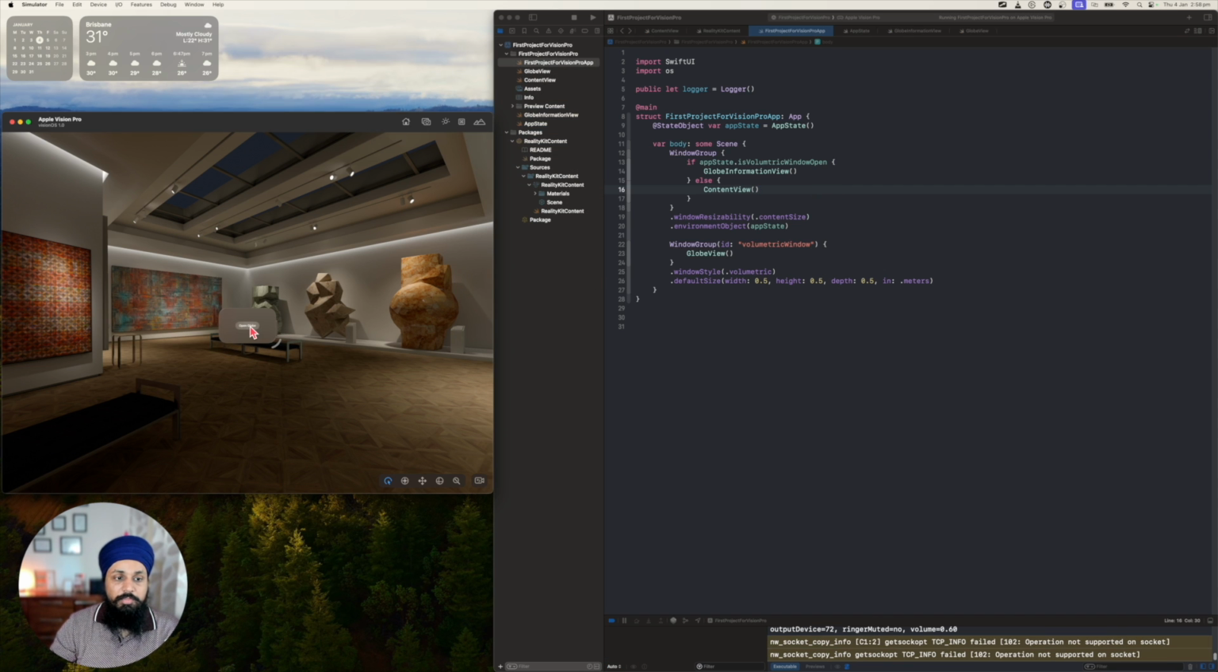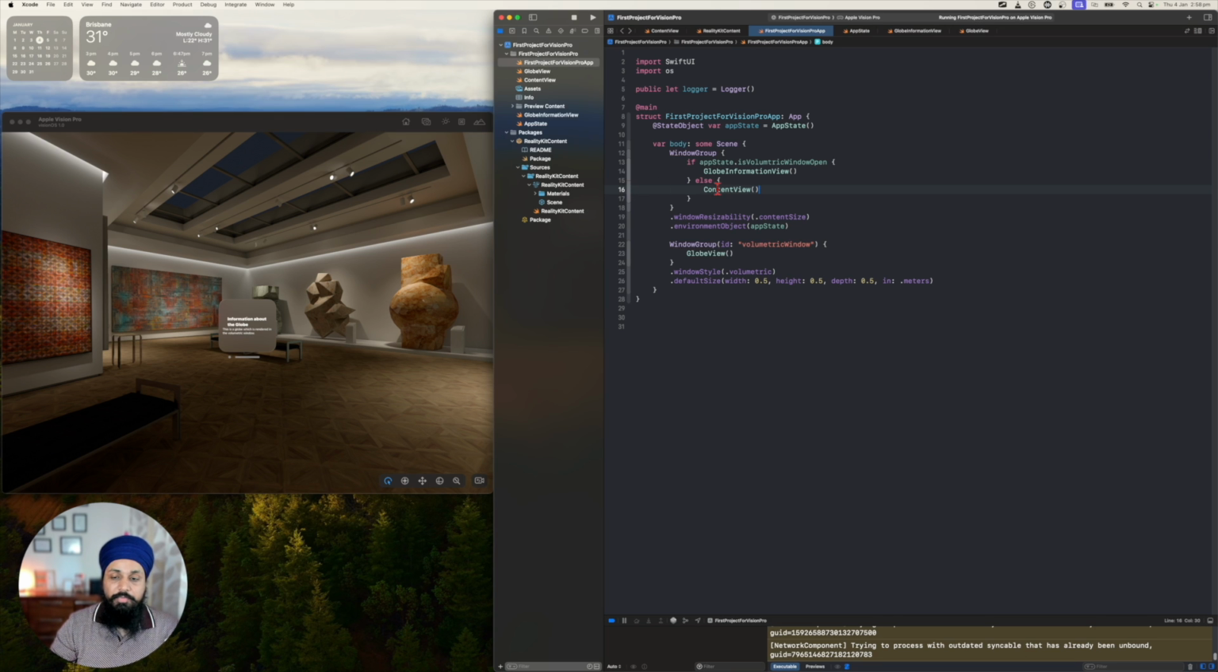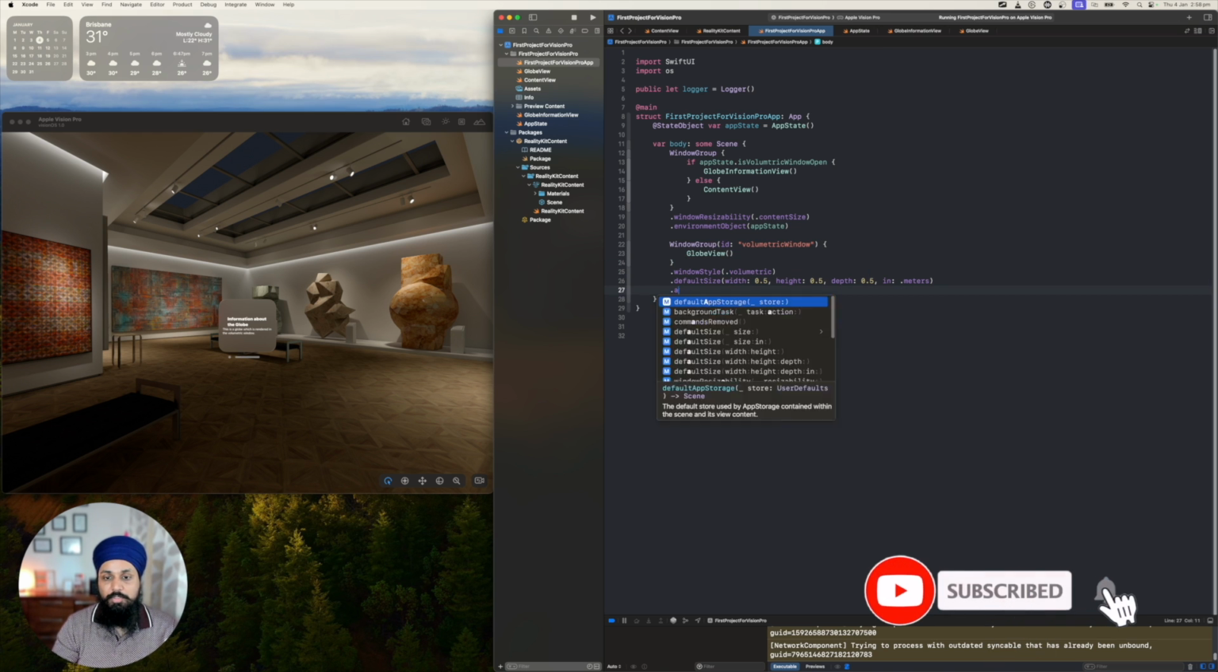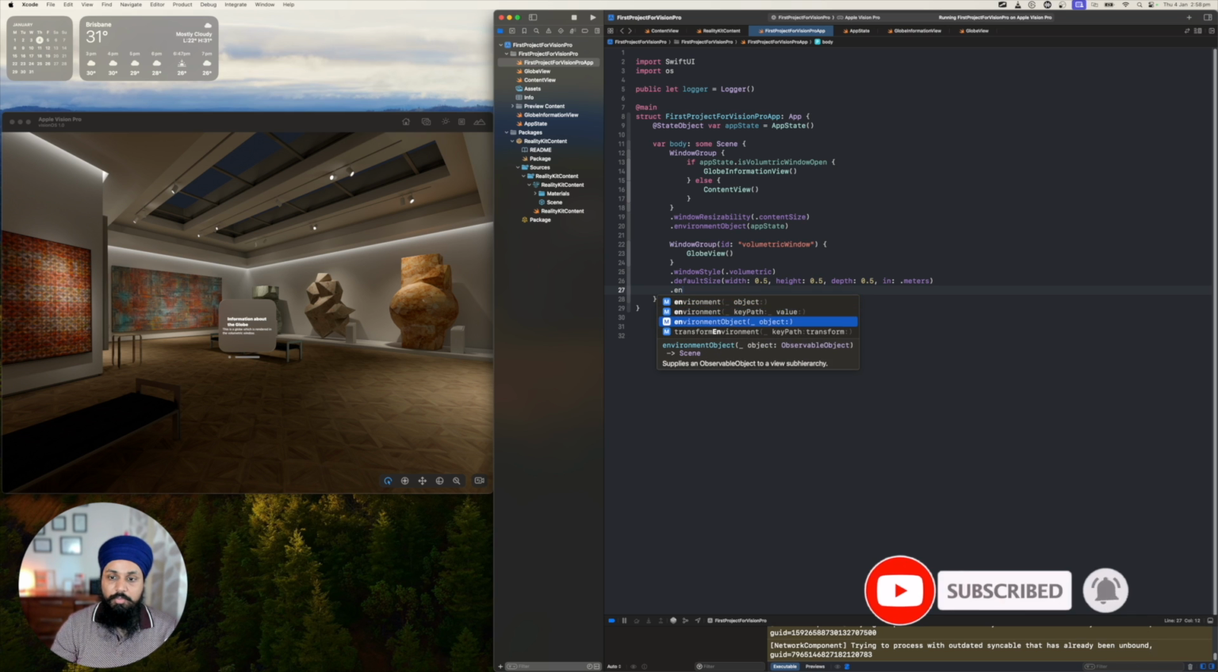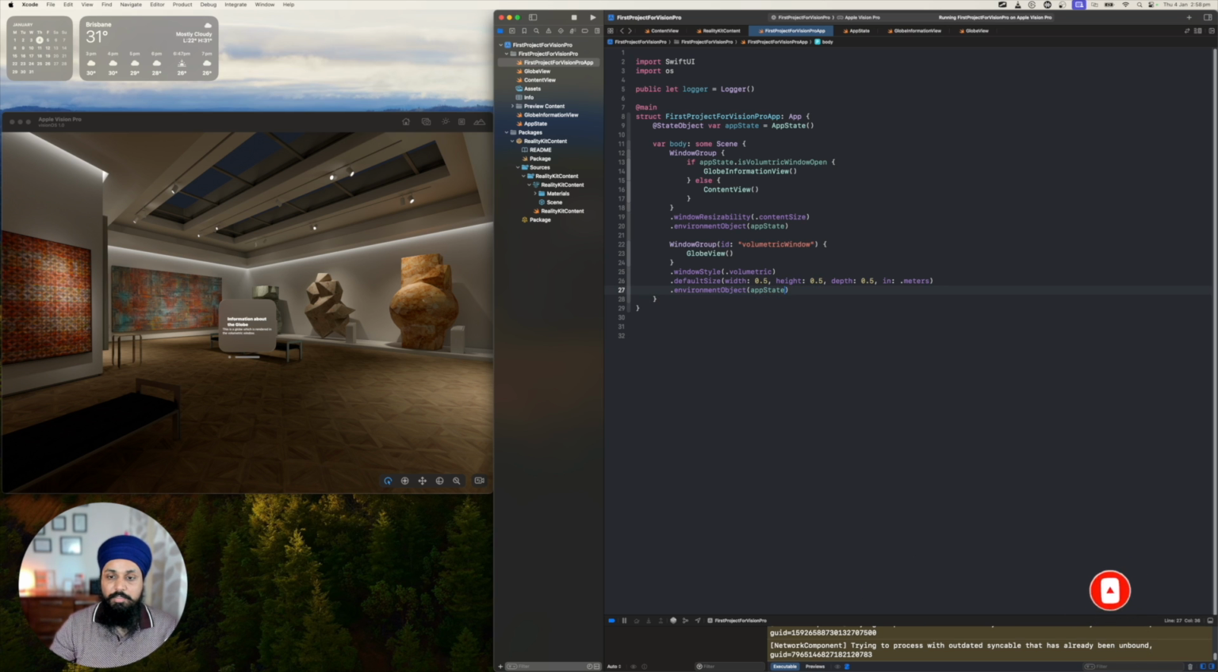So we got the Vision simulator, and when we click open, you can see that my main window is now resized to a different style. And when I close my window, oh, it didn't go back. Okay, so how do we do that? When you close your volumetric window, I want my main window to change back to my ContentView. So let's go to the globe view, and I also want to pass the app state here. Oh, sorry, I want to use an environment object and pass app state here.